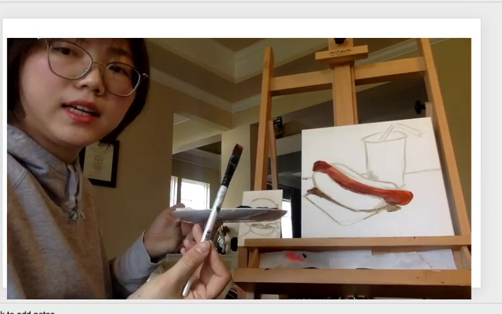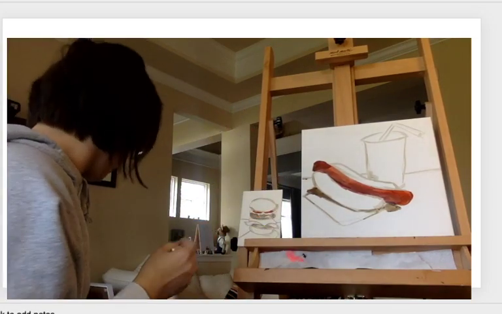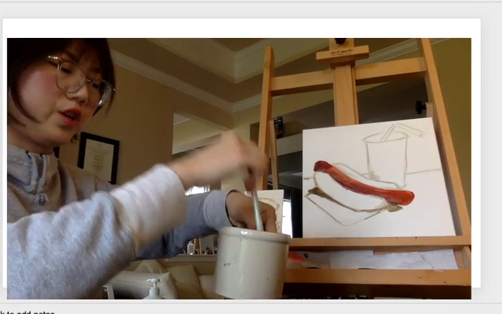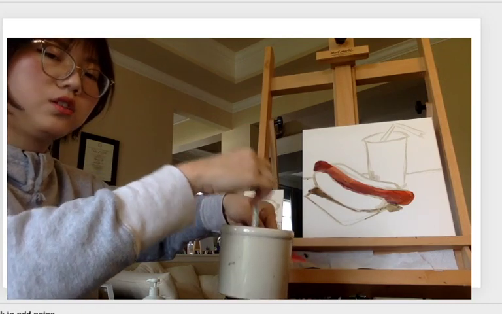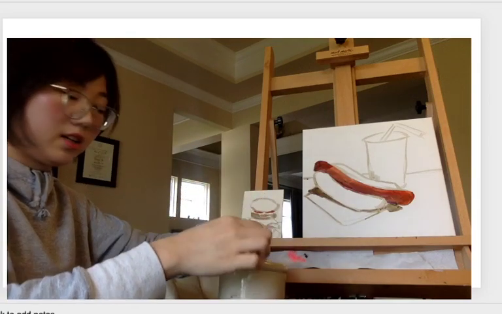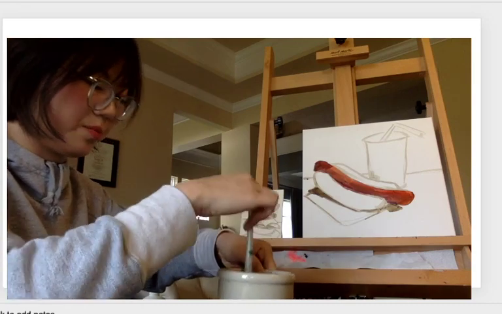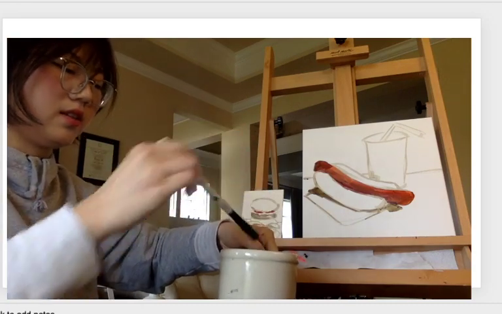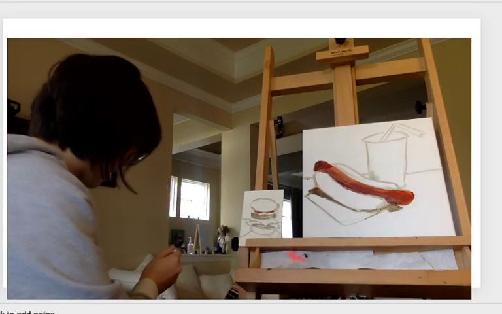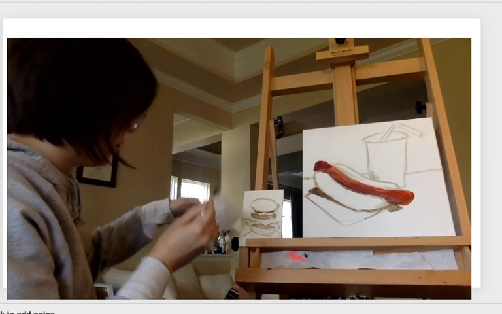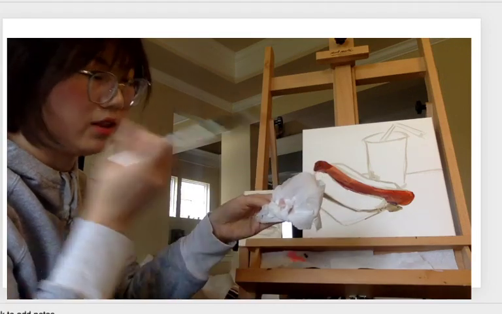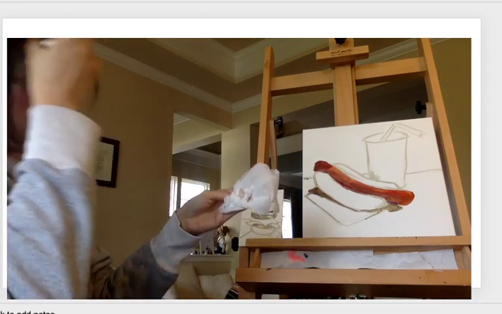So for the bread, I'm going to wash my brush. Professional way to wash brushes: don't leave the brush inside the cup, because if you leave the brush inside the cup, later on the brush will be cracked. And then get the paper towel, and we just pull out and dry the brush. Okay. Still a little bit of red is fine, but if you are doing particularly yellow and blue or green color, then you need to be careful.